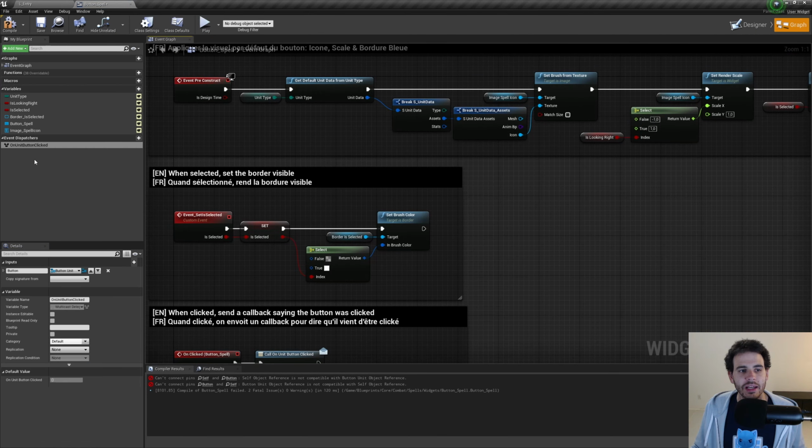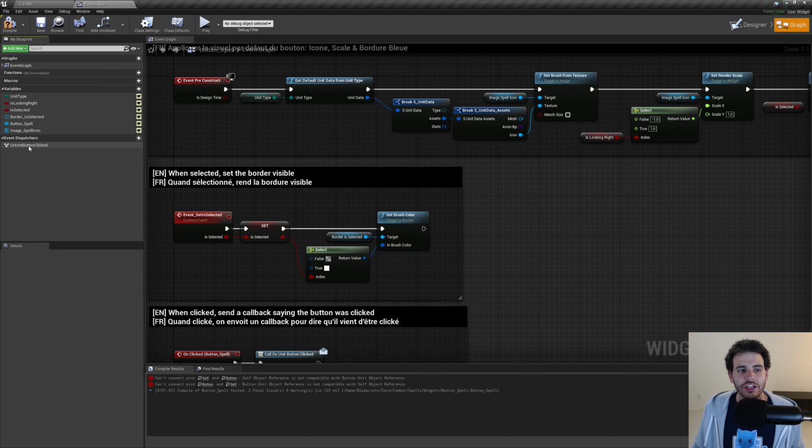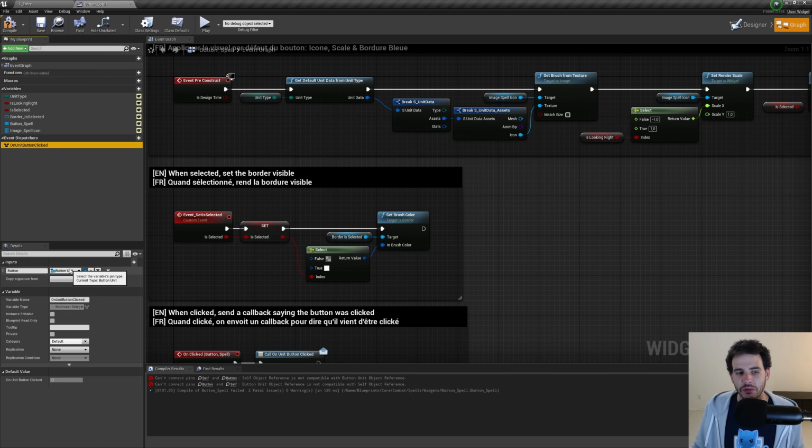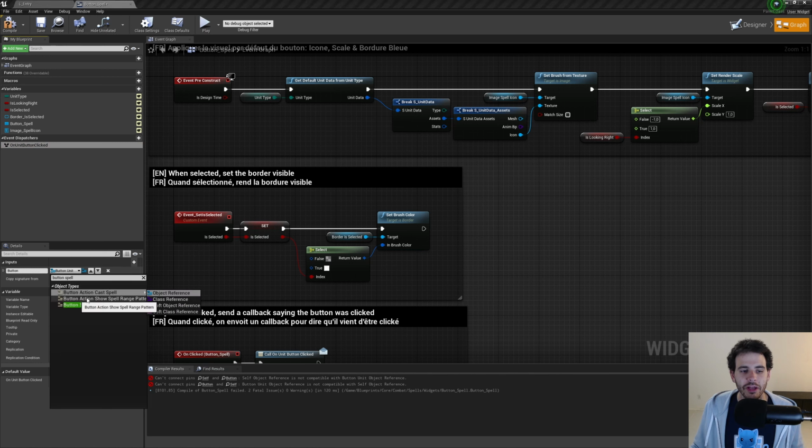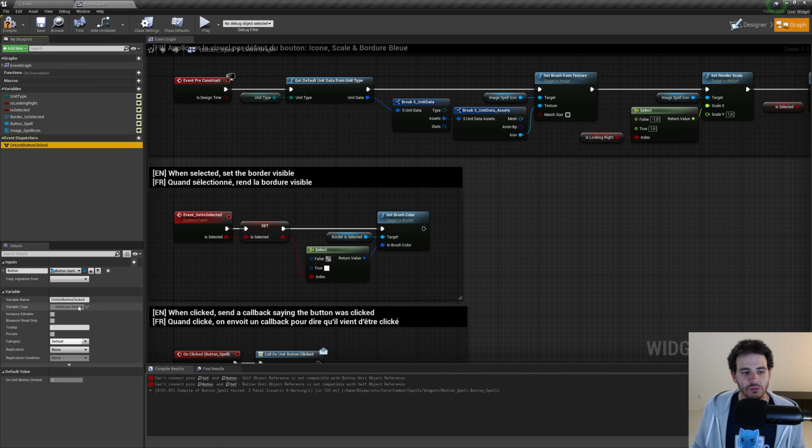And the first thing I'm gonna do, since I want this blueprint to compile, is to change my event dispatcher. I'm gonna change the variable type from button unit to button spell, which is the widget we are in right now, so button spell right here. And now if we compile, everything should work perfect.